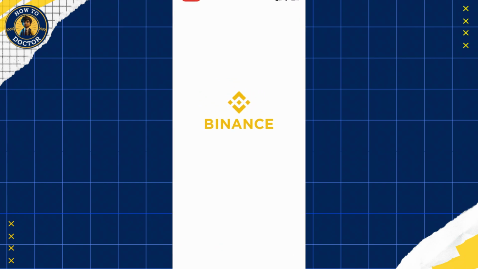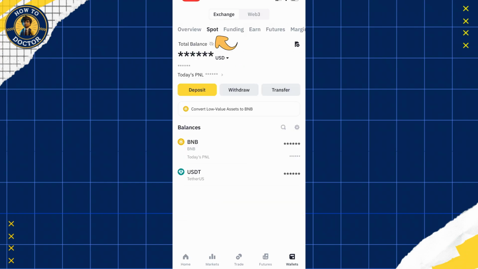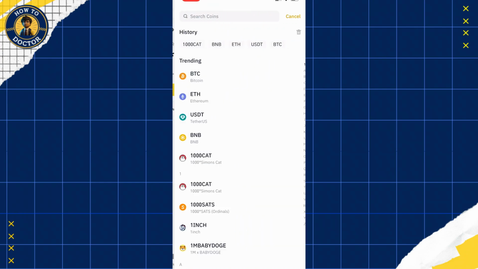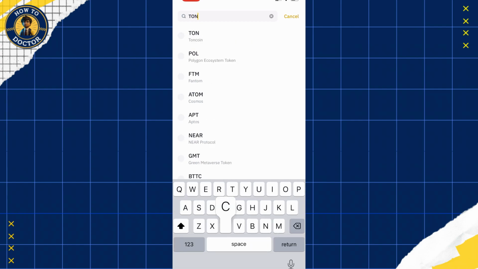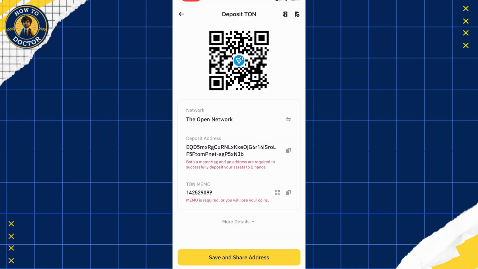Open the Binance app and tap the Wallets button at the bottom. Navigate to the Spot section and select Deposit. Search for TON coin, tap it, and then choose the appropriate network. Copy your TON address by tapping the copy icon.